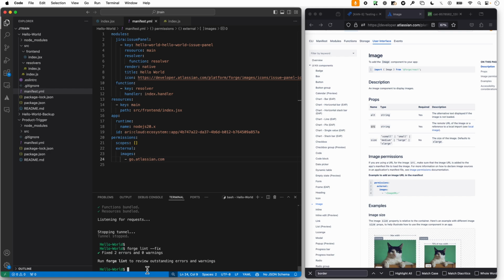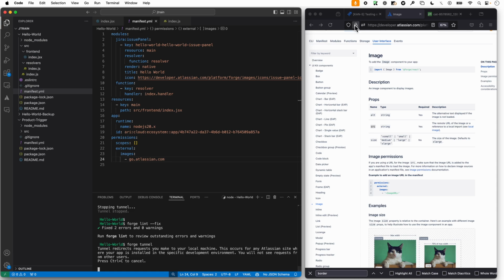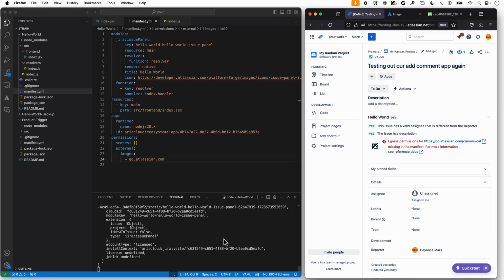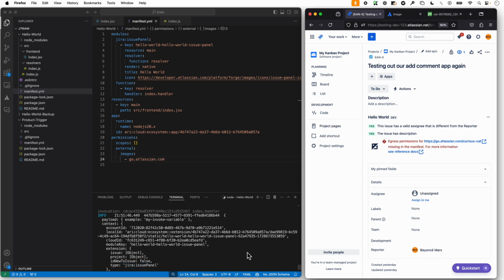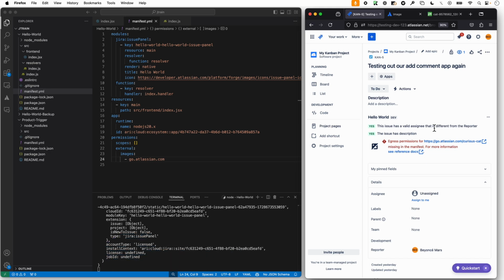So how about now? Should we try forge tunnel again? I think so. Okay, we have another error, but this time it's not in our terminal from our tunnel. We're seeing it in the UI. And it says egress permissions are missing in the manifest. Well, we have them in the manifest. What do you suppose the problem is?